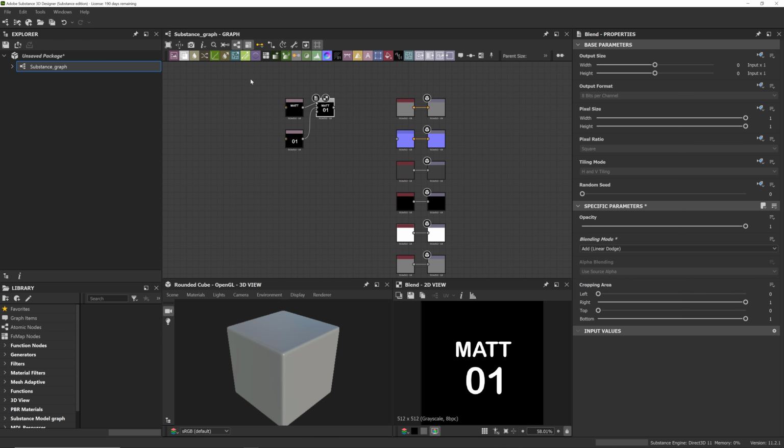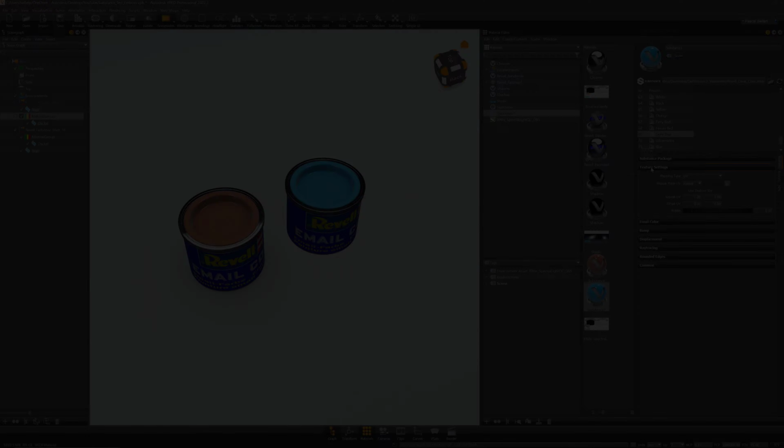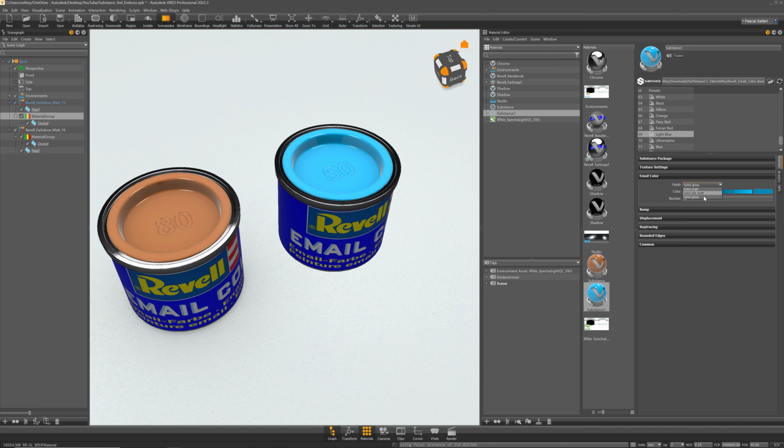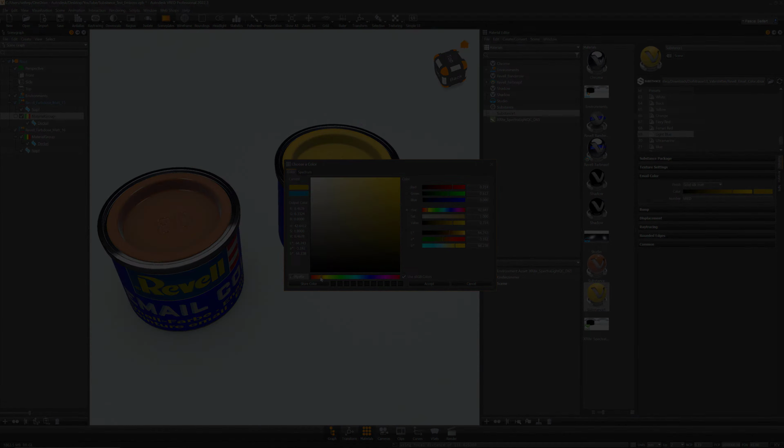In this video I'd like to show you how you can easily create a dynamic text emboss effect in Substance 3D Designer with presets that change the glossiness, appearance, the text label and color at the same time.